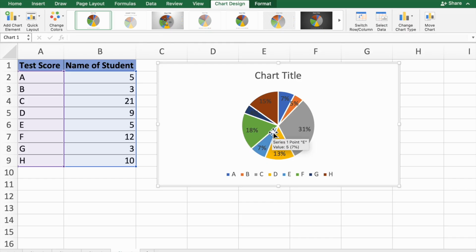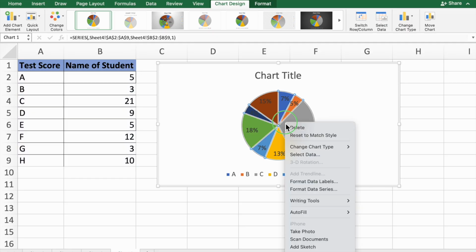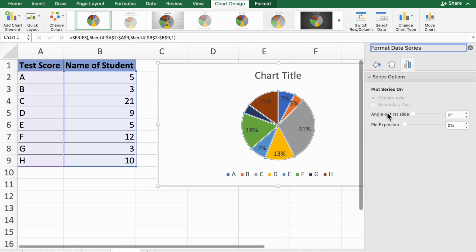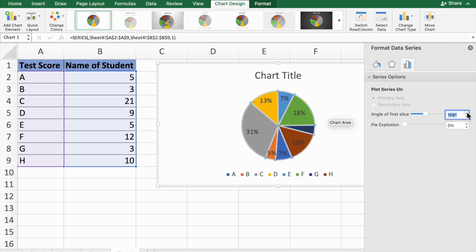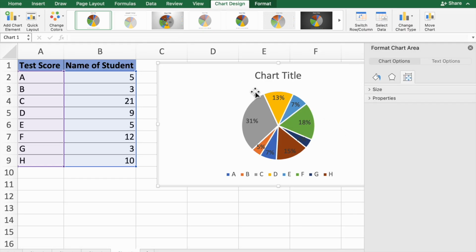Now we have to click on it again, and then we are going to change the angle. I want this 31% to be here. So how to change that angle: you have to right click here and then go to Format Data Series, and here we will see the angle of the first slice. As I want this to go to this position, I have to enter 180 degrees. This should be 180, and then you will see. Like this you can change all these things.